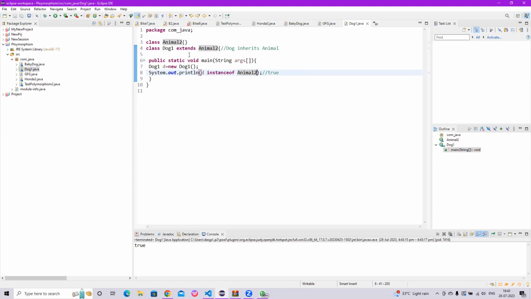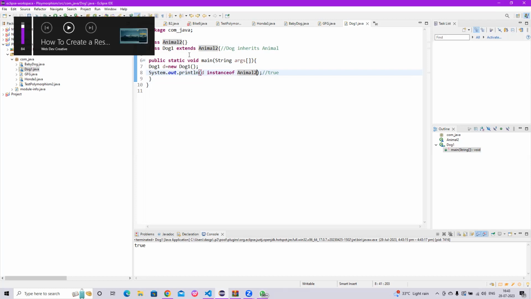Yeah, d is instanceof Animal2. So it is checking whether d is really an object of Animal2 or not. Dog1 already extends Animal2; Dog1 is the child class and Animal2 is the parent class. So here it is checking whether it is really an instance of the object. That is the condition and it is true.